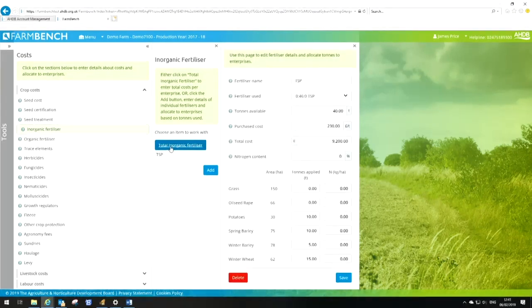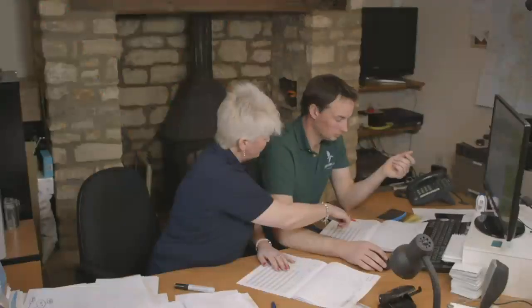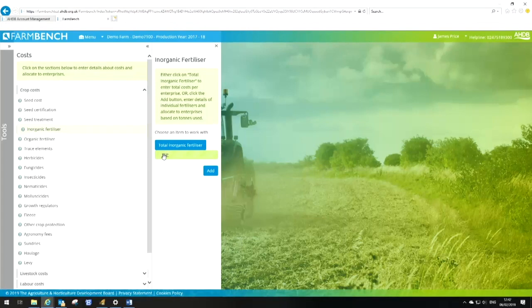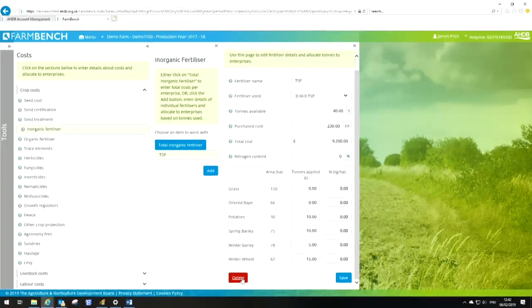And then if we go back to total inorganic fertiliser, that's option one. The other option is that you would just put in, if you think, well, I know that I spent £3,000, so for example here, the average on spring barley was £138 a hectare, I know that's what my spend was, you can add it in there instead. Because we've added the TSP, these figures have automatically been blocked out, so we can't add anything to that. You do one or the other. If I go back to my TSP, I think you can override that if you go back into it and just delete that.